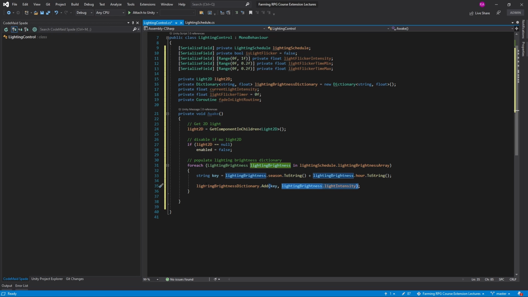So you might want to add some validation in here just to make sure we don't try to add a duplicate value to the dictionary. But I'll leave that as an exercise for you to do.